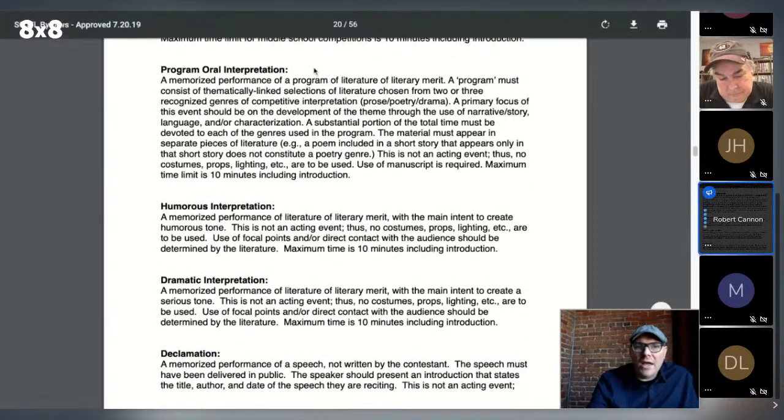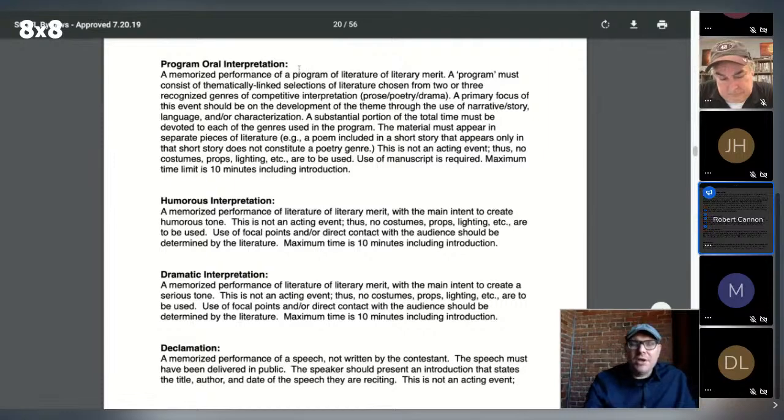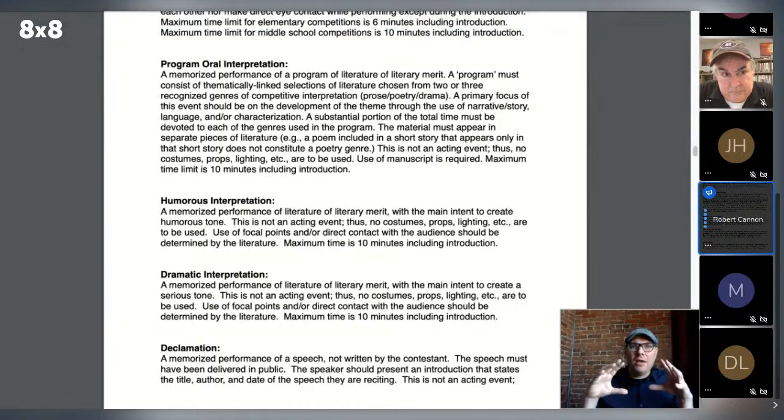For POI, or Program Oral Interpretation, this is where students take a bunch of different literature, and that could be either prose, which we discussed earlier, poetry, which we discussed earlier, or a piece of drama, which would be like I said before, a play or a movie or something like that. And they're taking a bunch of different literature from at least two of those three different types, and they're putting them together to create kind of a collage based on a similar theme.